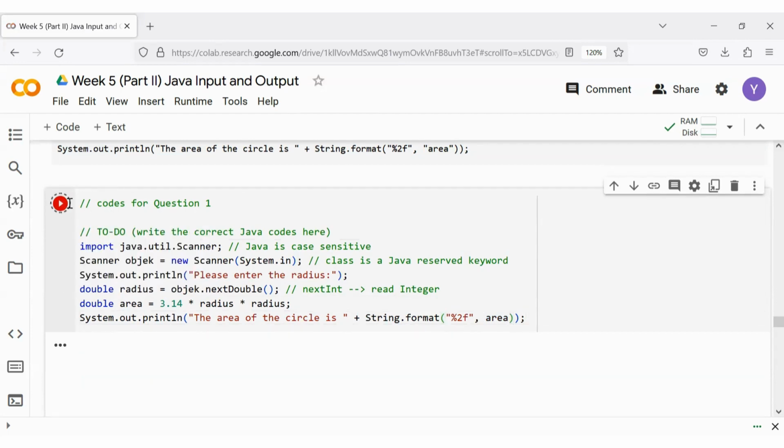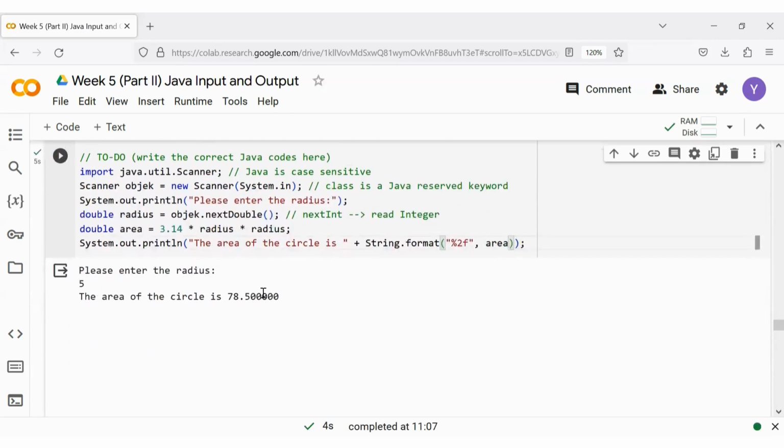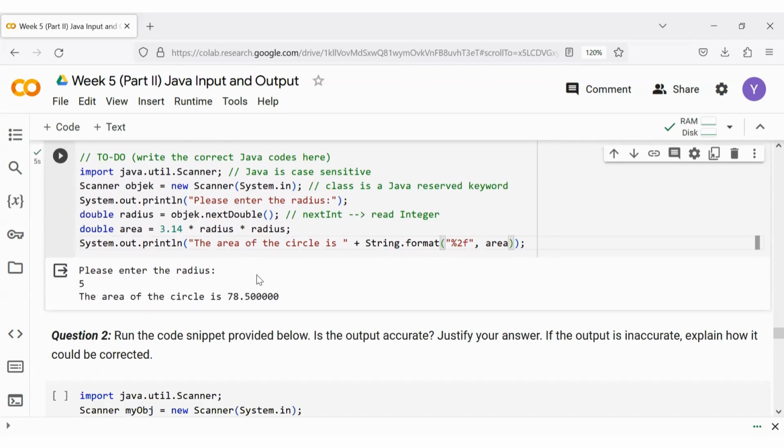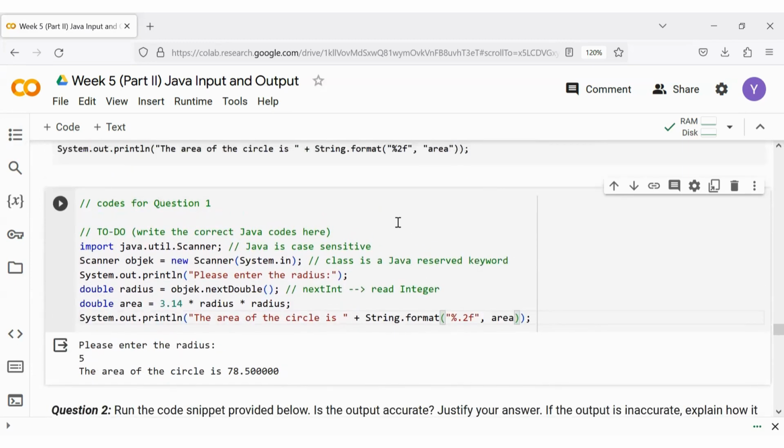There's still one error. You can run it. For example, now radius, let's say 5. Okay, the area is 78.5. But actually, you need to put a dot here, right? %.2f, so that you will get 78.50. Because we want it to have 2 decimal points, right? Let's try it again. 5. Okay, so you'll see 78.50.